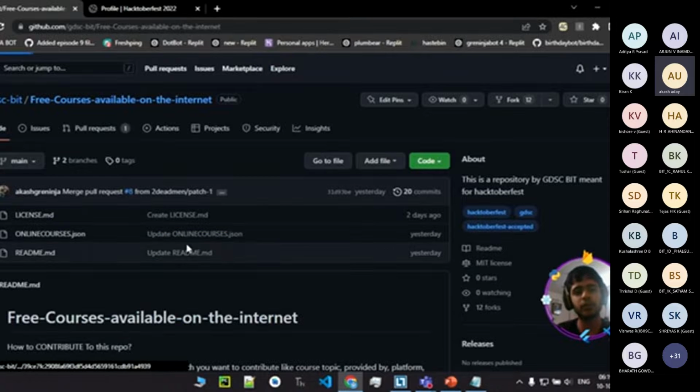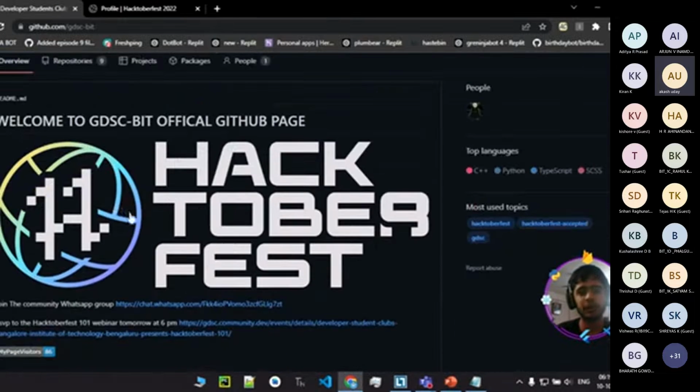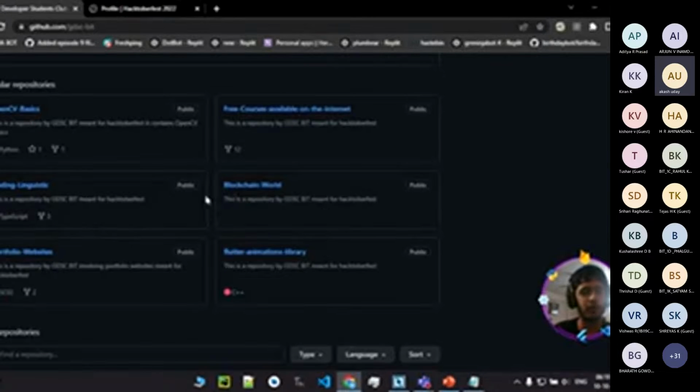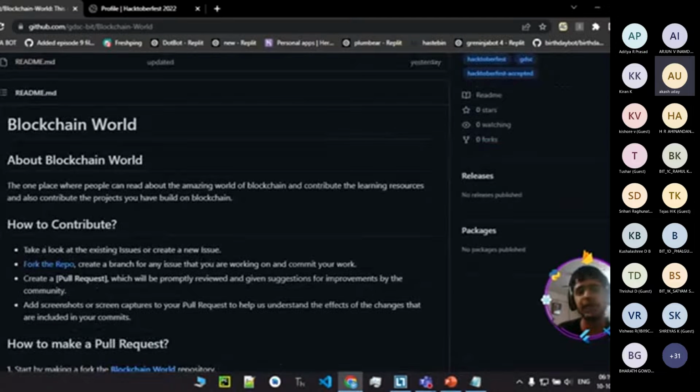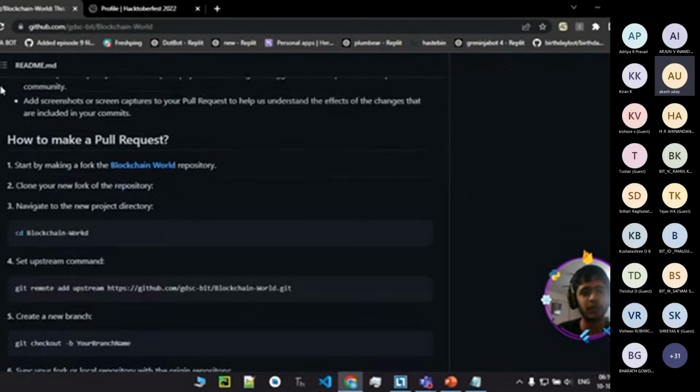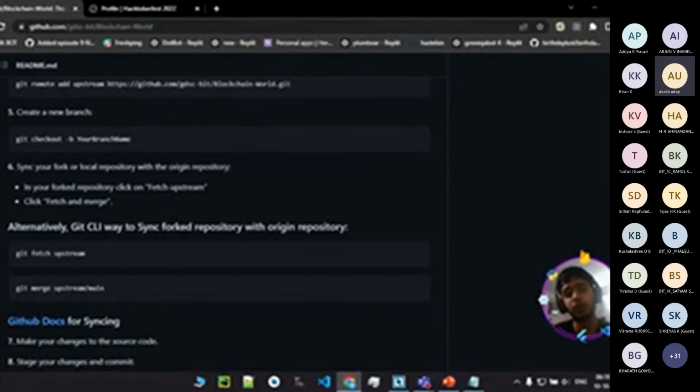Fine. So you guys can see some of our maintainers have done amazing work. For example, let's see, blockchain world. So you can add some blockchain repositories, all that. So you see the README file over here. It's so nice.